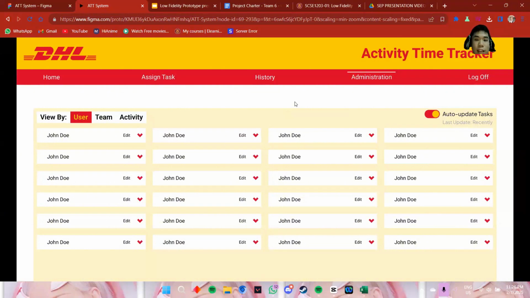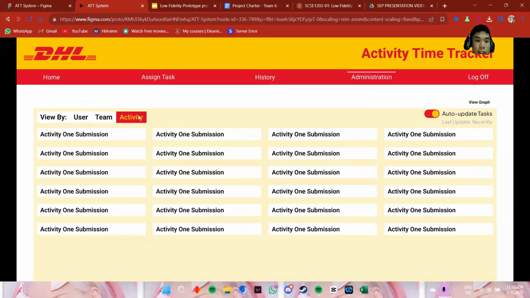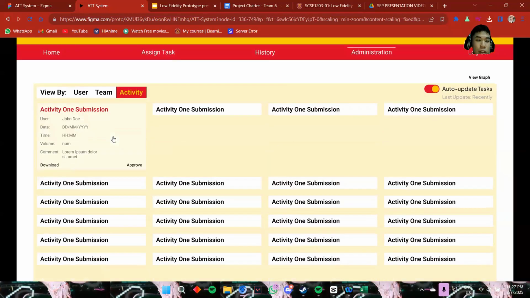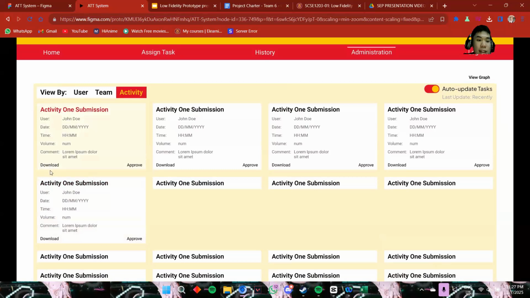Basically, the manager can access the administration page, and from there, he can change the view to activity, and then press into the activity, and it will show the exact information of the activity the team members submitted. And here are all the different types of activity. As you can see below, there's the download button so that the manager can download the full documentation and manage the workflow properly. So that's all from me. I'll pass it to the next person for the next epic.